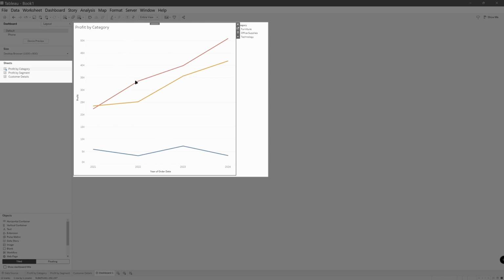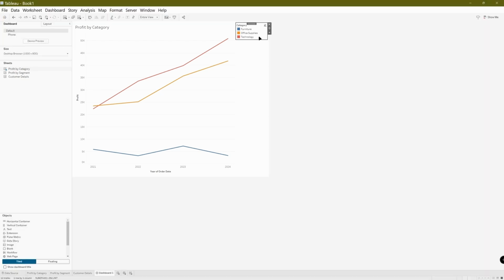Now we have our profit by category line chart added to our dashboard, and then it automatically brought up the category key, which is going to be useful for us because also in the profit by segment bar chart. But first, let's see how this impacted our item hierarchy.